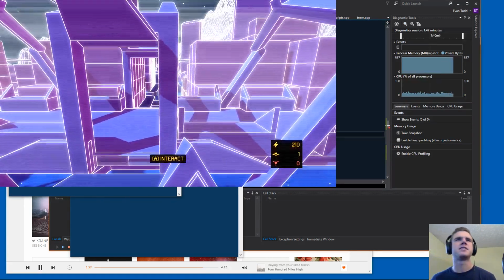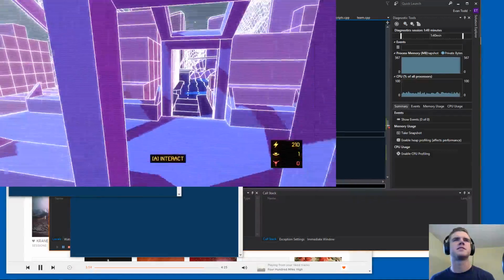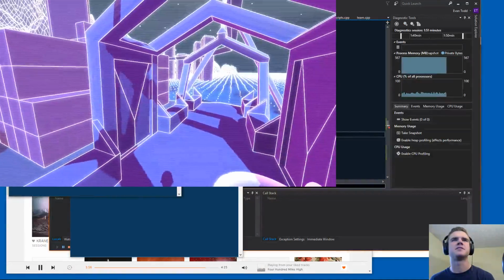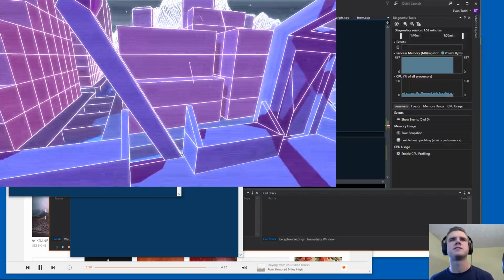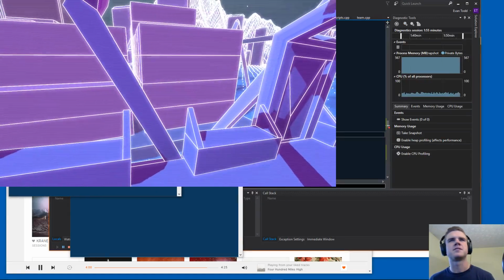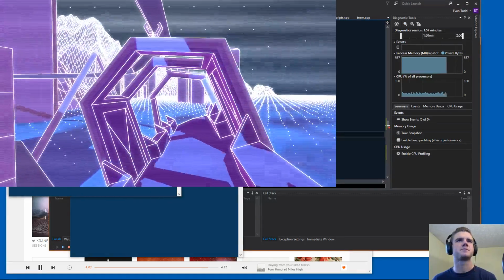Yeah, this is all untextured. Yep. I'm just, because I suck at texturing, and so it's all just modeling. Man, 0 dropped frames. We're doing okay.